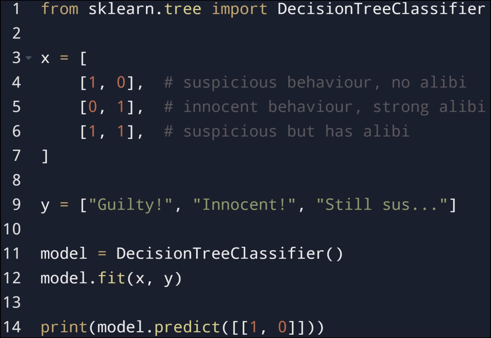We then train the model. .fit means learn the relationship between X and y. The model analyzes the features and determines which splits, which are the questions, best separate the classes. Finally, you make a prediction. This line asks the trained model to predict the label for a new sample.